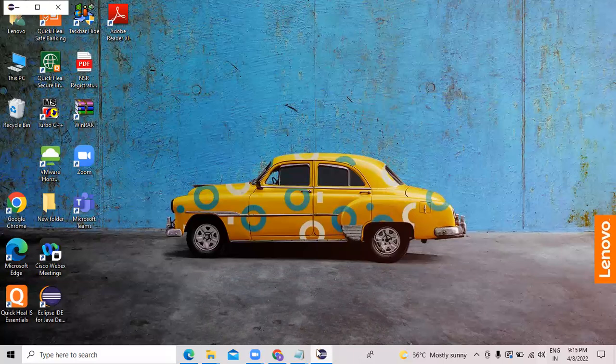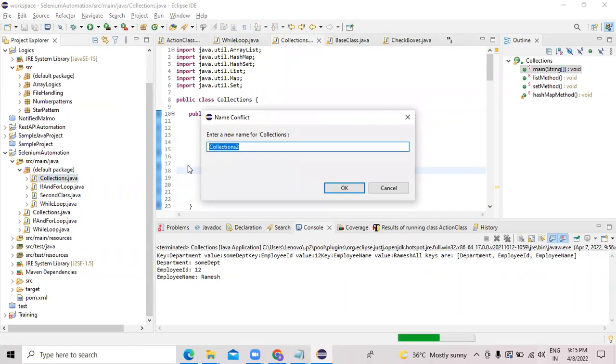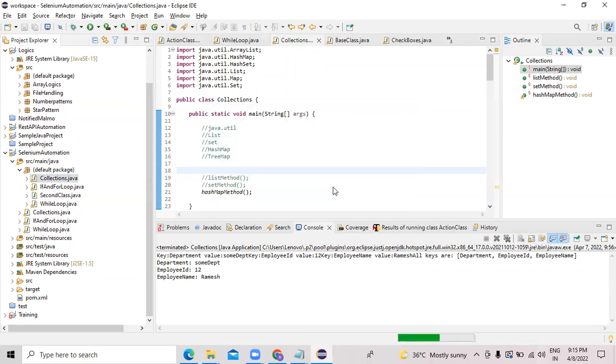I don't know why. If you declare any variable, method, or class as private, it will not be accessible from any other class. Let me just show you that. I'll create a class called access modifiers.